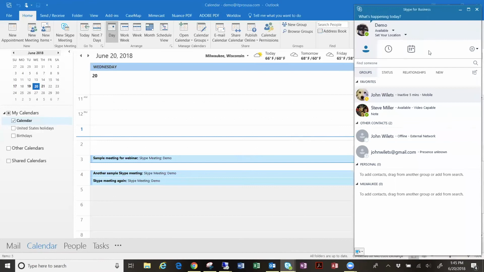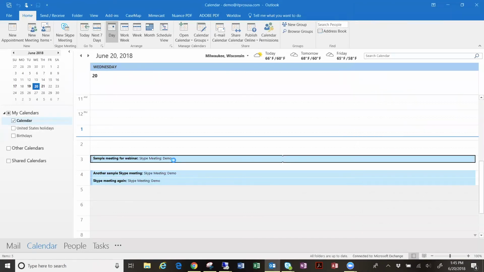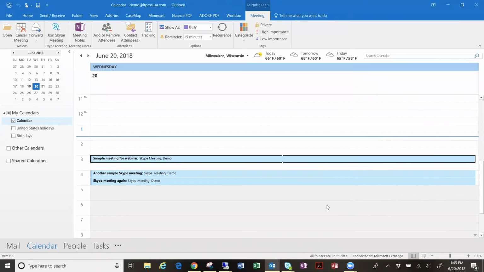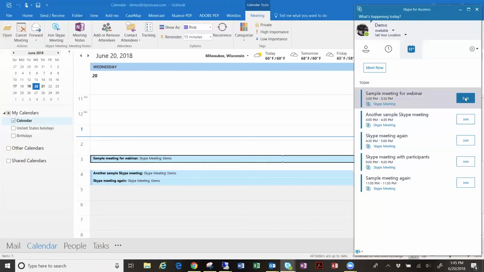Number one, the meetings are all listed right here, and it should show up in here, that's our 3 o'clock one. I can hit join from here, and it'll join right from within Skype. You can also double click on your calendar and follow the link. If I double click on the calendar, you've got the join Skype meeting. We'll do that on the other system, so I'm going to join it from here.